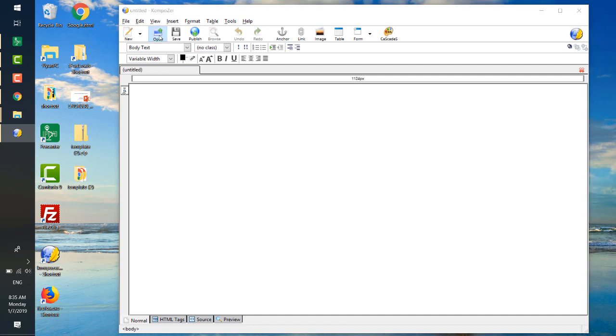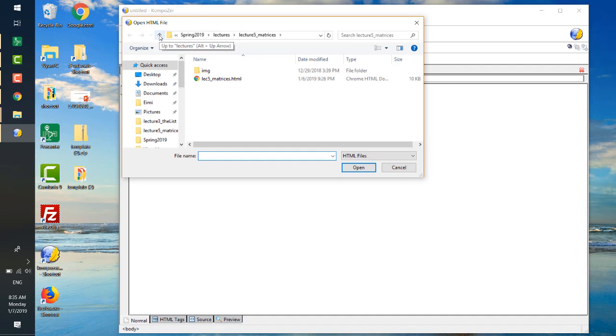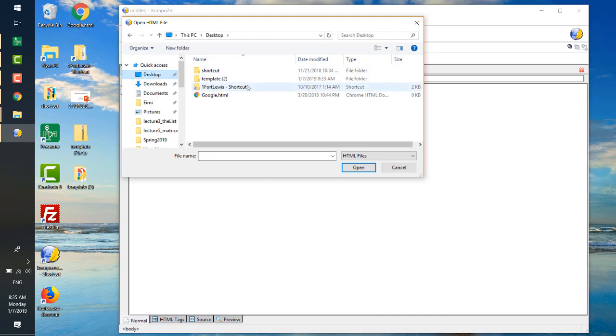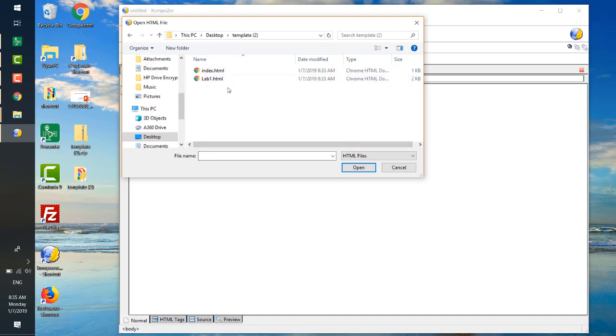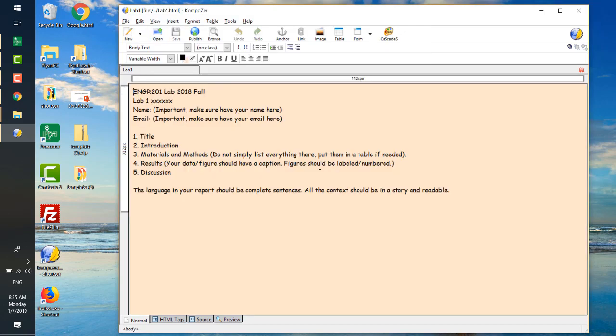Just open. It's the same thing as when you open a doc file from Microsoft Word. You find on the desktop, I want to find my lab report, for example, lab 1. And I open this here. You don't need to care about the code for HTML, right? Sometimes, if you like, you can add it that way, but actually you don't have to.